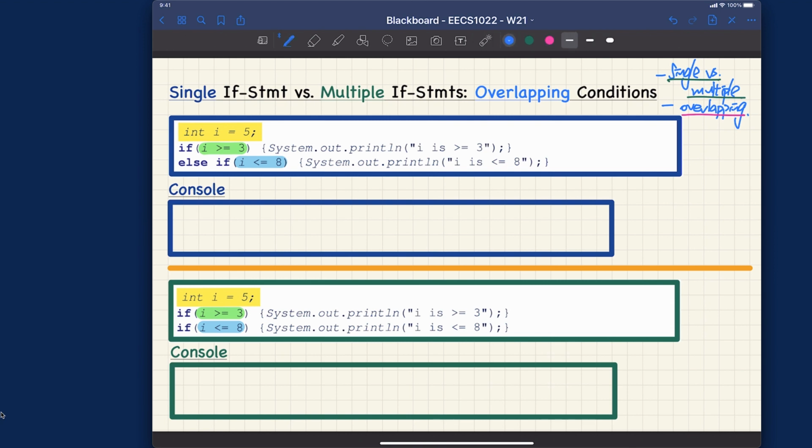Let's try 5 over here. Now if I is larger than or equal to 3, so 5 larger than or equal to 3 is true, that means I'm going to execute this. And for the semantics of a single if statement, after the first satisfying branch is executed, I'm going to bypass the rest. So I'm not going to execute I is less than or equal to 8. I'm simply going to print out I is larger than or equal to 3. So that will be the output. Hopefully you can see that, right?